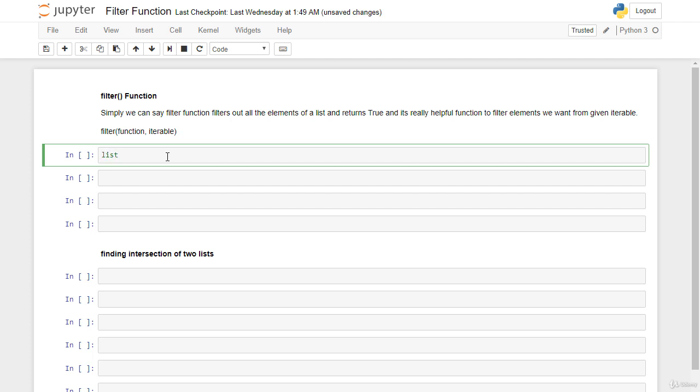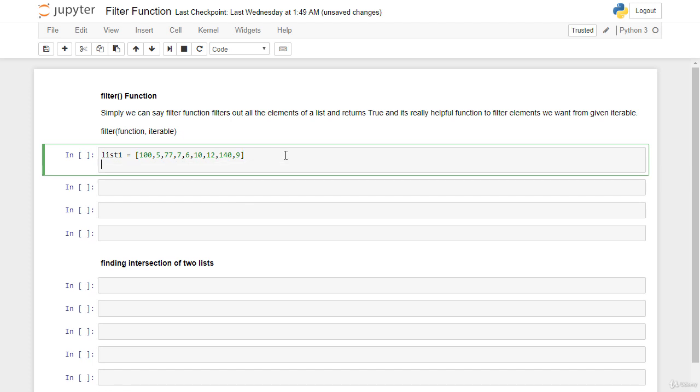I will create here a list, list 1, and let's say for example the numbers 100, 5, 77 and 7, 6, 10, 12, 140, and one other, let's say 9. Okay, now I want to find the even numbers from this list. How can I do that? I will use the filter function.